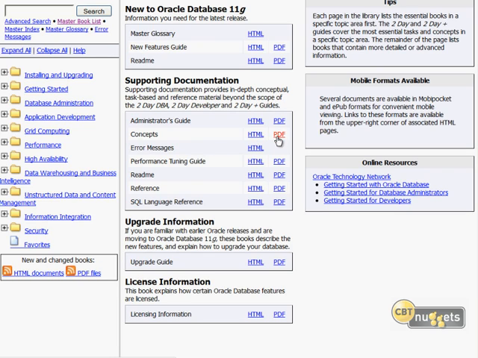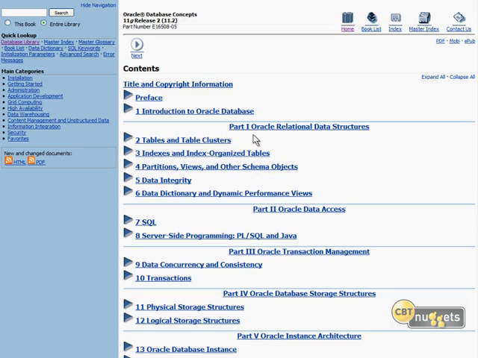You notice that the links here give us HTML pages where we can stay online, and or we can download an Adobe Acrobat portable document format PDF file as well. I'm going to go into Concepts here, and again we see the navigation changing depending upon which document we're looking at, and in the upper right we have links to the documentation homepage, the book list, the master index. Either of these is really good. I like the book list.